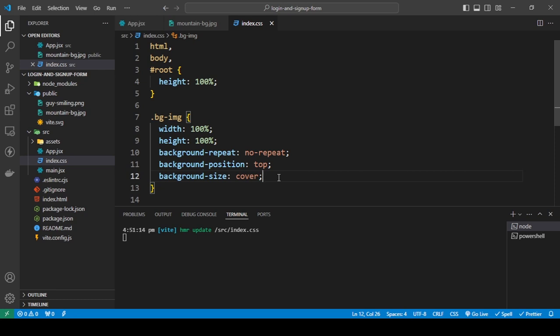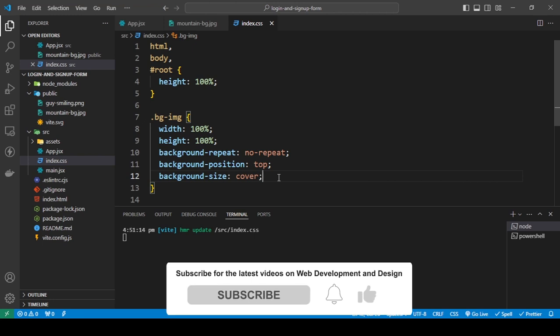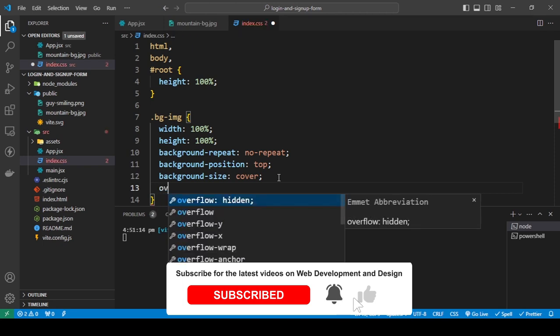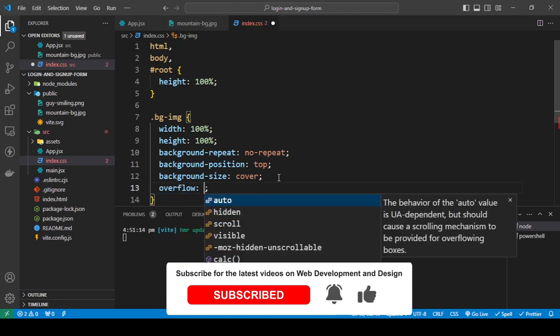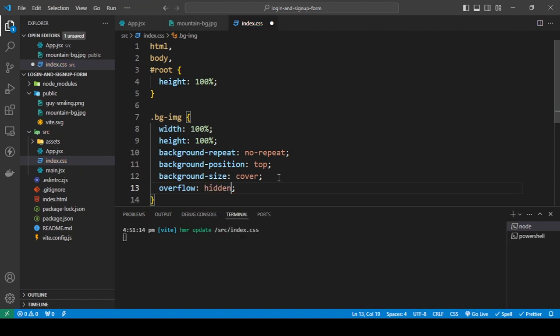And if for some reason the image is taking more of the height of your div, like it's going outside of your div, here is another thing you can do. Overflow, and just add hidden. That's it. If your image goes outside of the div area, overflow hidden will just cut all of that out.